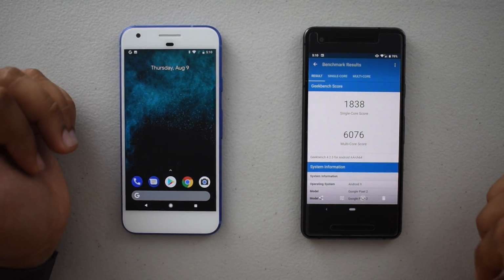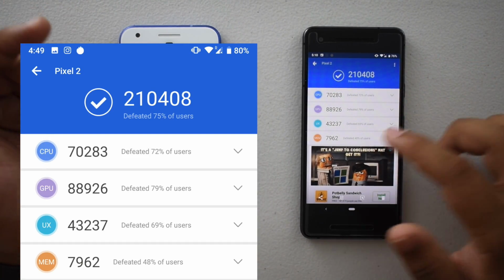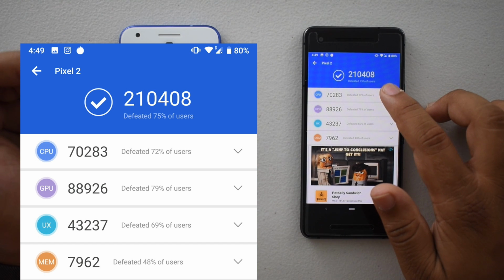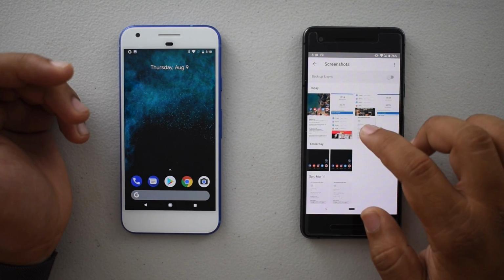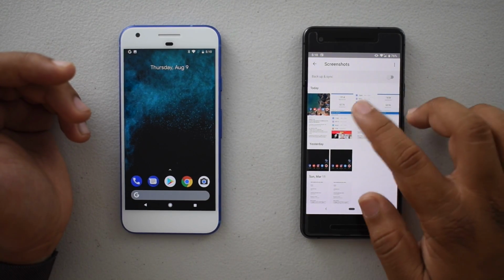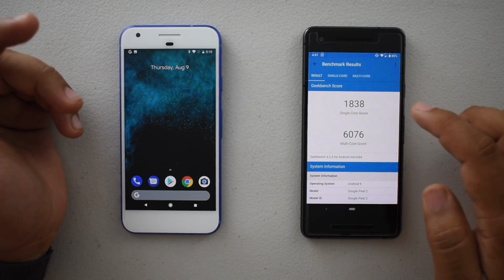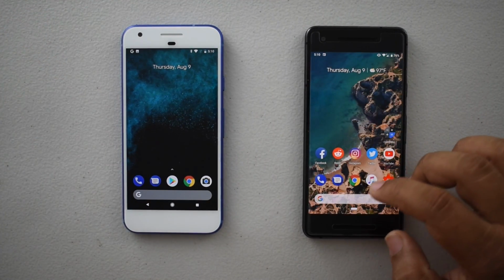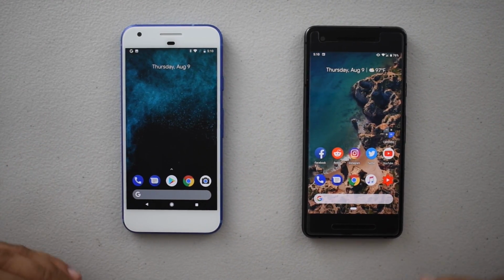The Essential phone Geekbench went up and Antutu went down. On this, Antutu went up and Geekbench went down. So Antutu, we got 210,408 on the newer one. So previously it was 201,000. So you got a pretty decent bump there, but we did get downgraded on the Geekbench with the new score being 1838. So I mean, as I always say, realistically speaking, the benchmarks don't really mean much. It's real world usage that counts.